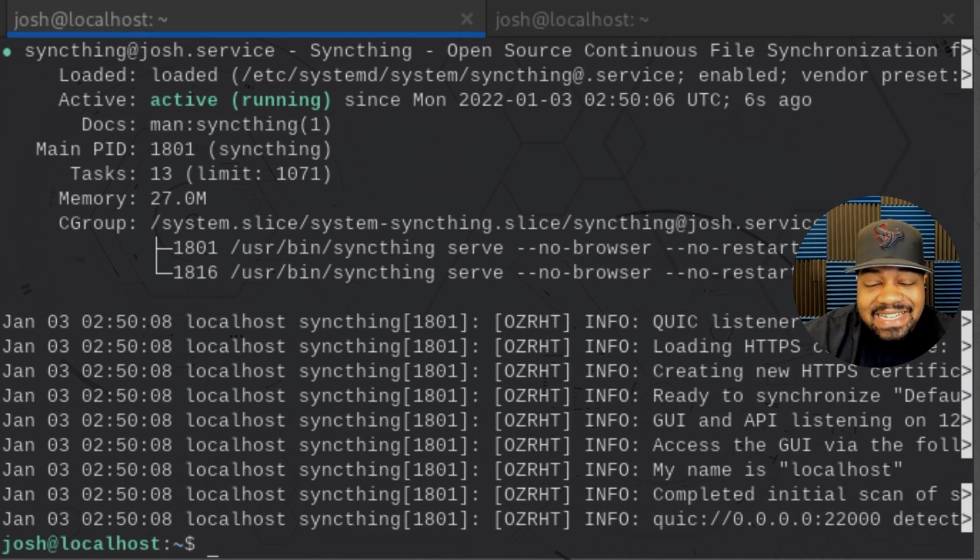But before we can actually get to it, we have to make some more minor changes to the Syncthing configuration file, because the only way you can get to it is by typing localhost. Currently, it doesn't allow you to use the IP address to connect to it. So we have to make changes to that configuration file. So let's do that now by typing nano.